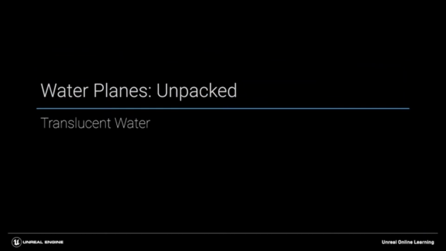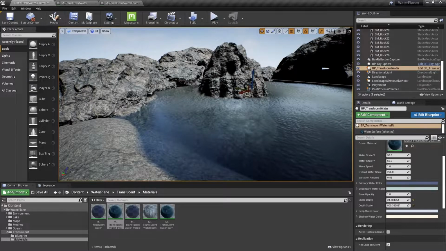Looking at another one of our water examples, we have translucent water. This is very similar to our lake water where we have these rippling and still areas, but we can also see through it. We have translucency, and the nice thing is it gives us some depth where it blackens out near the bottom. We also have a shoreline, and we can see the items underneath the water.